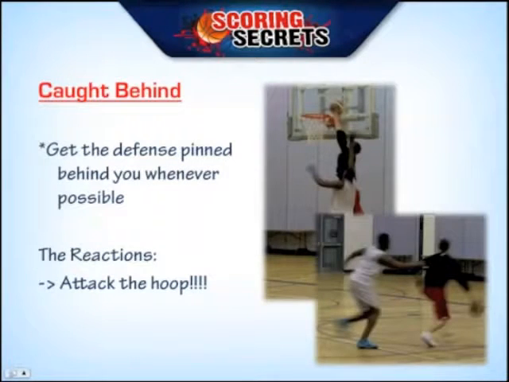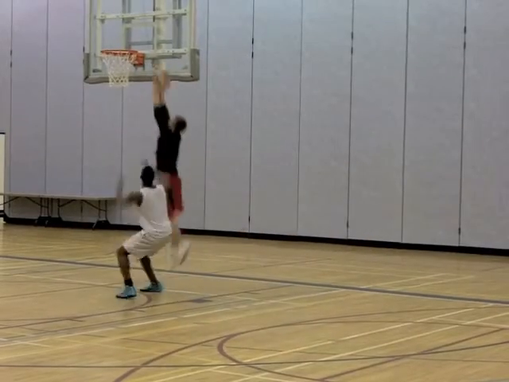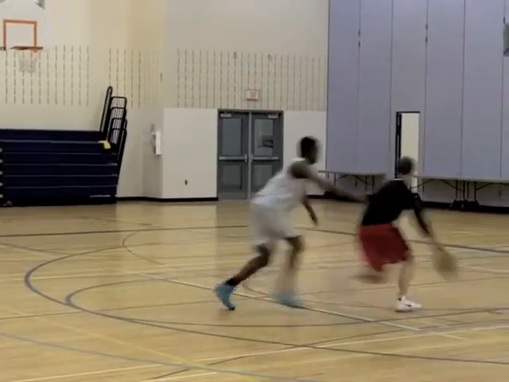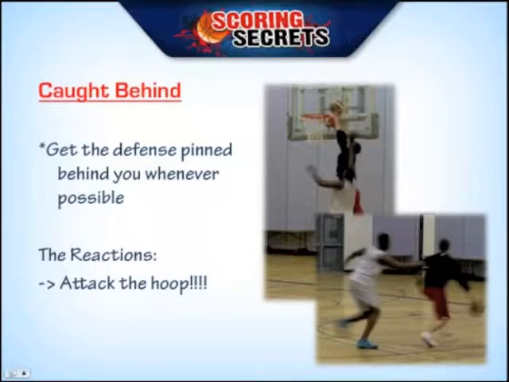Next, they're going to get caught behind. You always want to get the defender pinned behind you whenever possible. And again, powerful perimeter moves will show you how to do this, but right now what you're going to do is get them behind you whenever possible. And the obvious reaction here is to attack the hoop as fast as you can. Examples of this are on backdoor. They're going to get caught behind when you drive and really beat them to the spot. They'll get caught, and this gives you an opportunity to attack the hoop. So if they're caught behind you, attack the hoop.